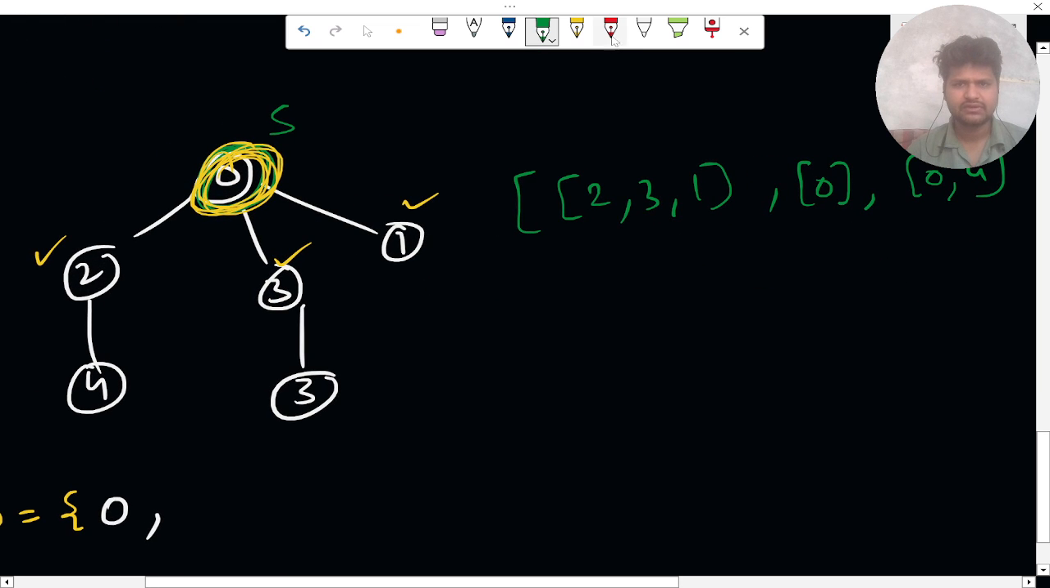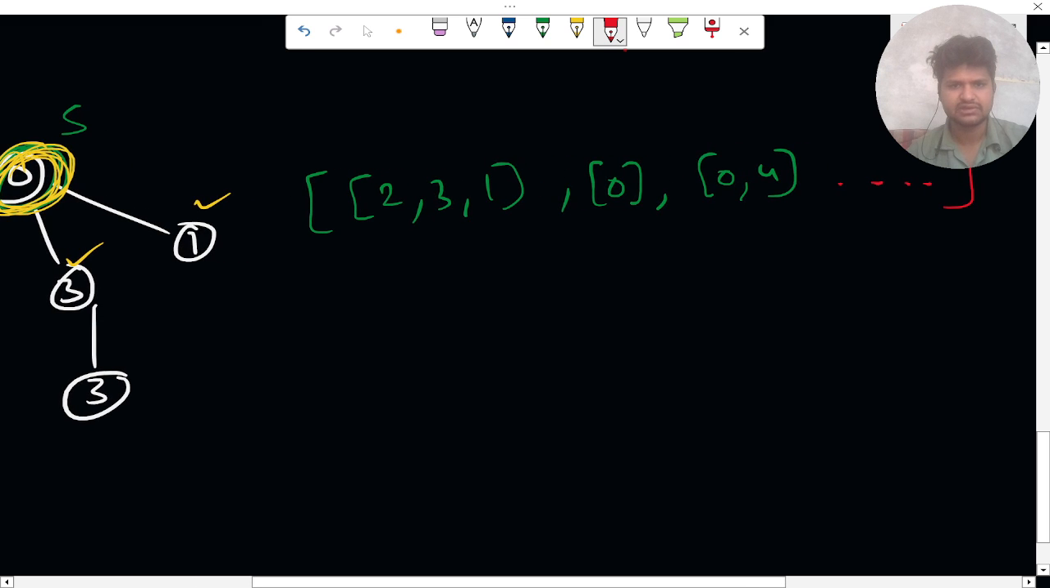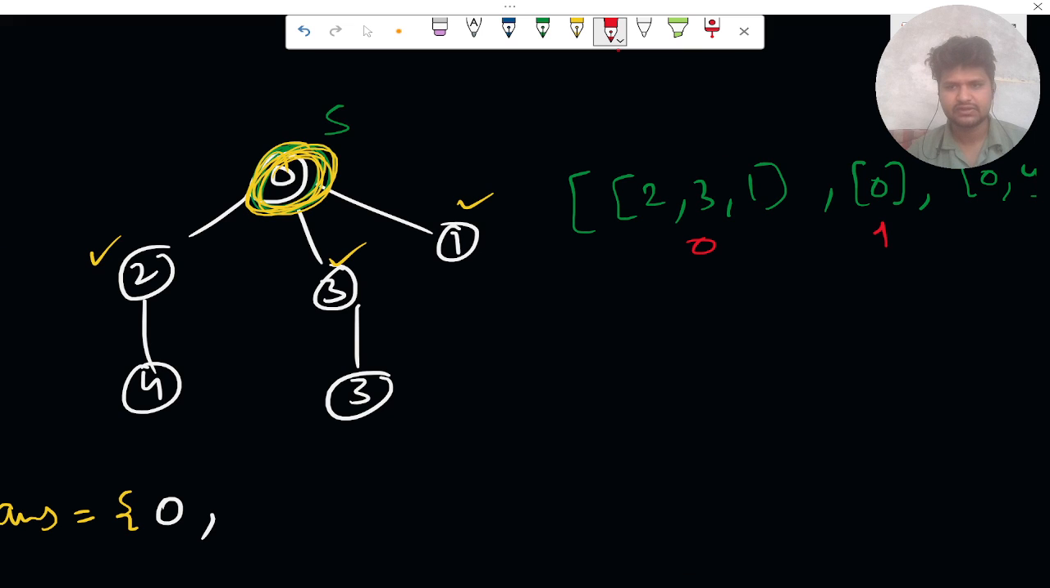I will just explain the things I want to explain to you. This is the 0th index, and 0 is connected to 2, 3, and 1. Sorry, 0 is connected to 2, 3, and 1. As you can see, they are the neighbors, 2, 3, 1, and all of them are not visited yet.